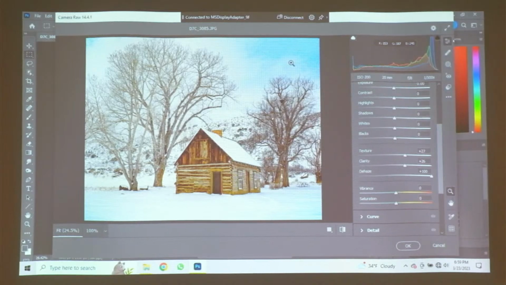So you can't go that far. I never go higher than about 35 on dehaze. Here's the other problem about going too far with dehaze and with clarity, and with one other tool I'm going to mention. We all shoot digital cameras that have digital sensors.